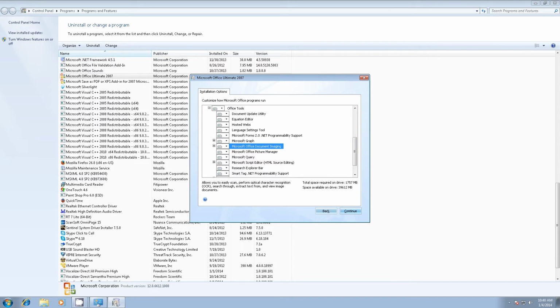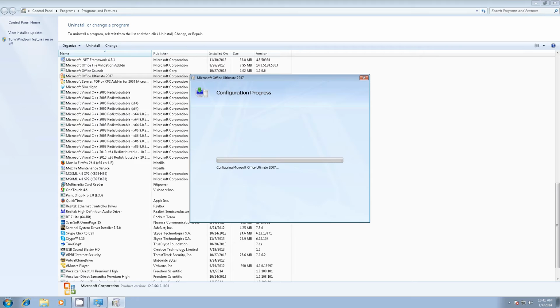On Microsoft document imaging, we bring up our context menu one more time. Applications menu, run from my computer, pressed. Run all from my computer. Space, leaving menus. We make sure that's checked. Microsoft Office Picture Manager. And we tab to the continue button. Tab, help button, tab, back button, tab, continue button. To activate, press enter. We give this a few minutes to install and configure.